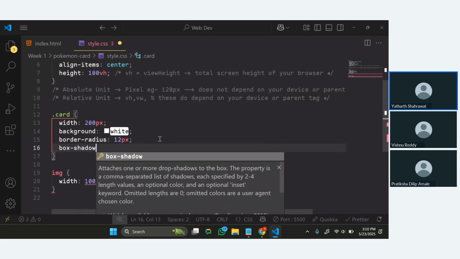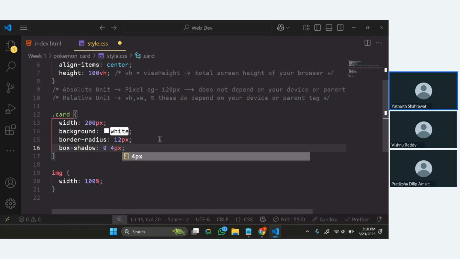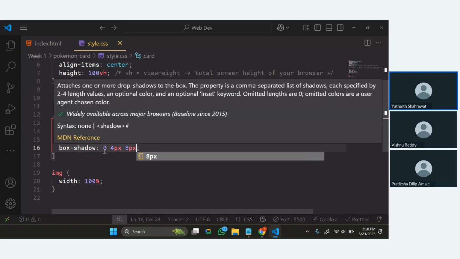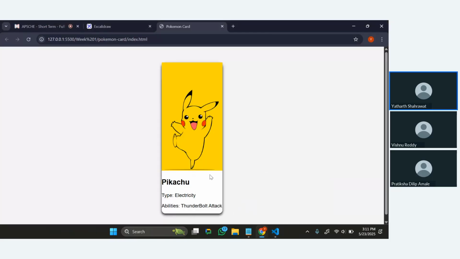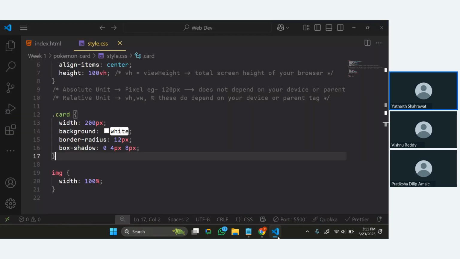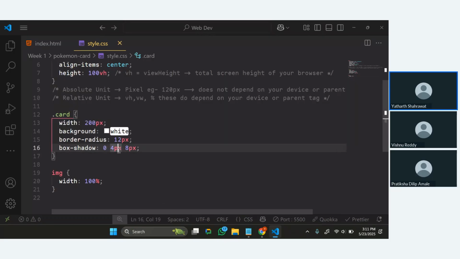So box shadow, okay, box shadow. I will write 0, 4 pixels and 8 pixels like this. So on left and right, no box shadow. Let me just check. Yeah. But on the bottom there is, okay, of 8 pixels. So this is actually bottom. This 0 is top and this 4 pixels is left and right. Okay, so I'll just write it.